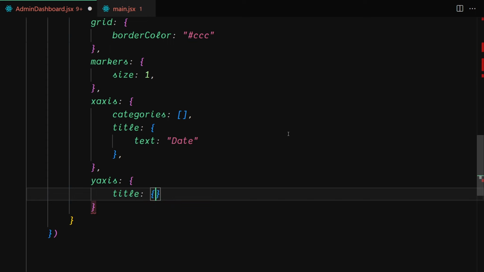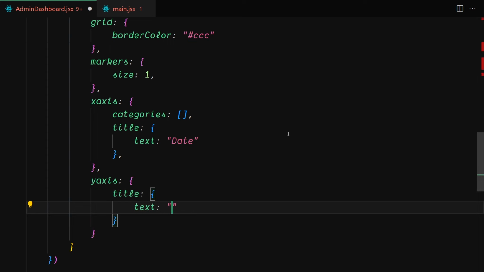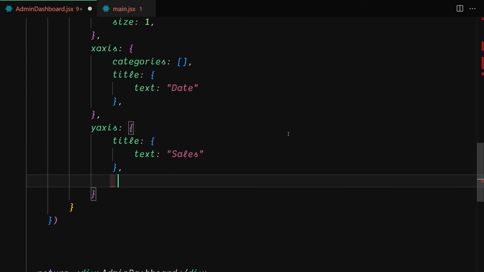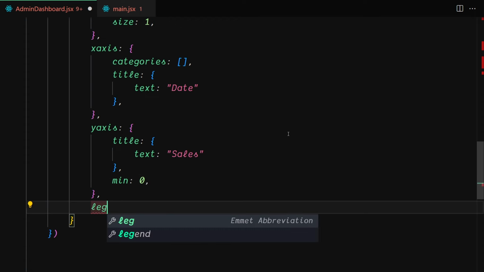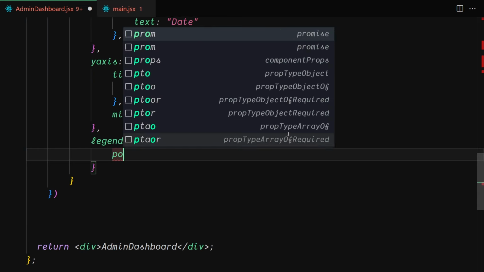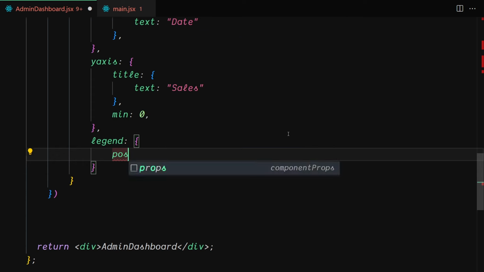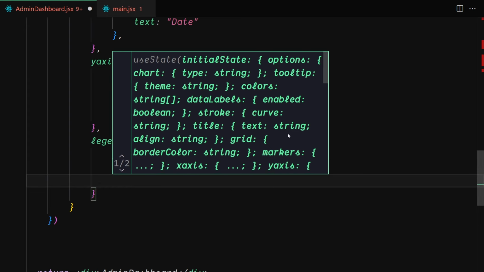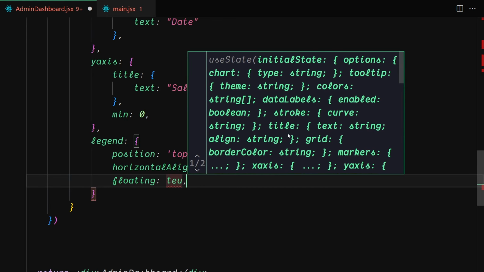First of all, provide the title with a text of sales, and also I'm going to provide the minimum value will be set to 0, and let's just provide a legend. You are more than free to remove some stuff from it or provide more to it, but in my case, I'm gonna just provide these few of them, like position. Position will be set to top, and I'm gonna also provide the horizontal align, and it will be set to the right, and floating will be set to true.